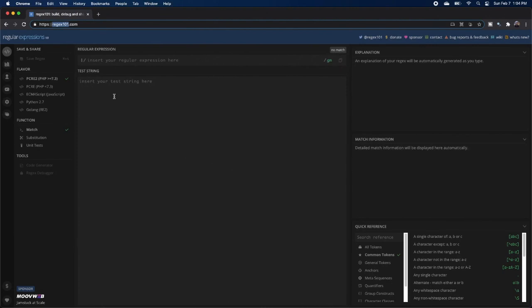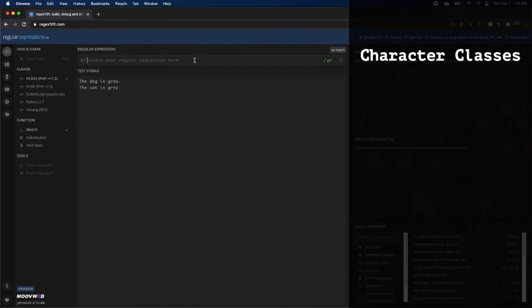So let's learn some regular expressions. We're first going to start out with character classes, which allow us to specify the type of characters that we are looking for. \w matches a word character. This includes letters, numbers, and underscores.